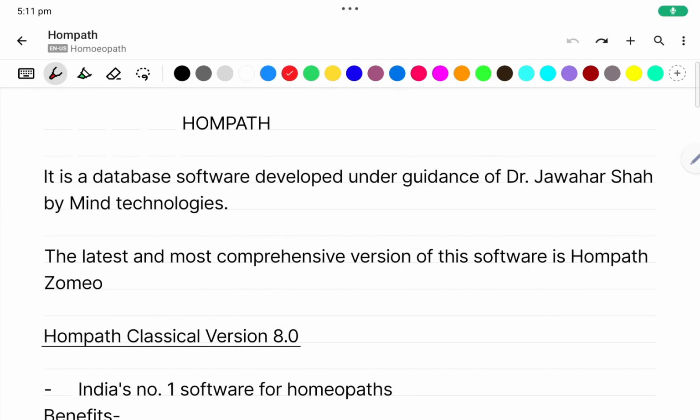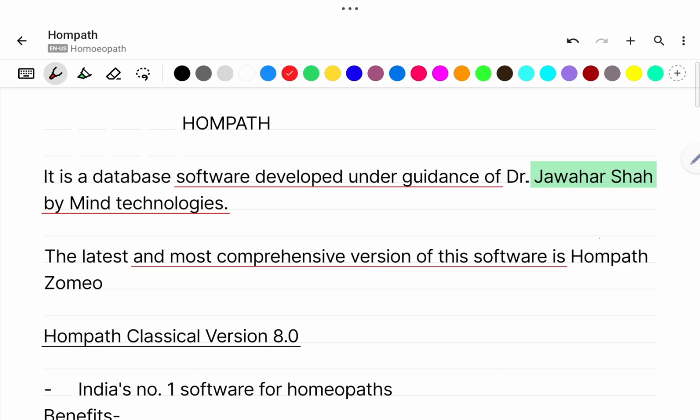Hello everyone, today we will study about Homeopath software, which is an important software used for computer repertory. It is a database software developed under guidance of Dr. Jawahar Shah by Mind Technologies. The latest and the most comprehensive version of this software is Homeopath Zomeo.